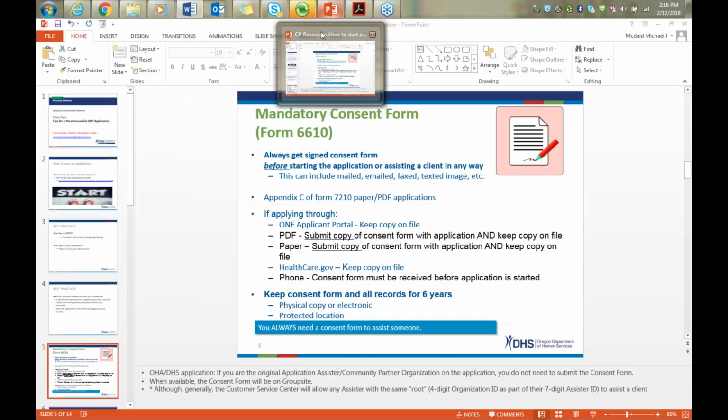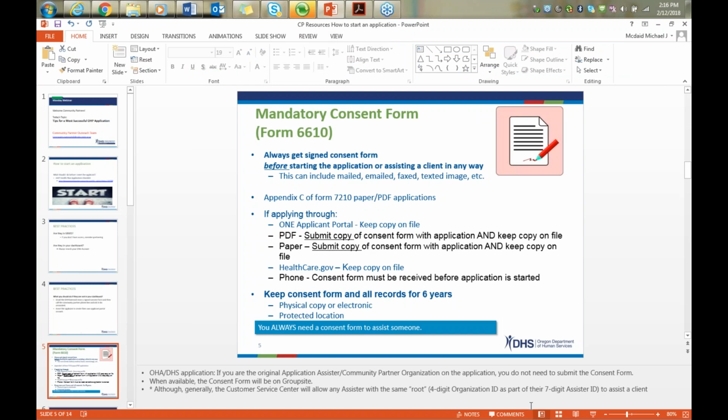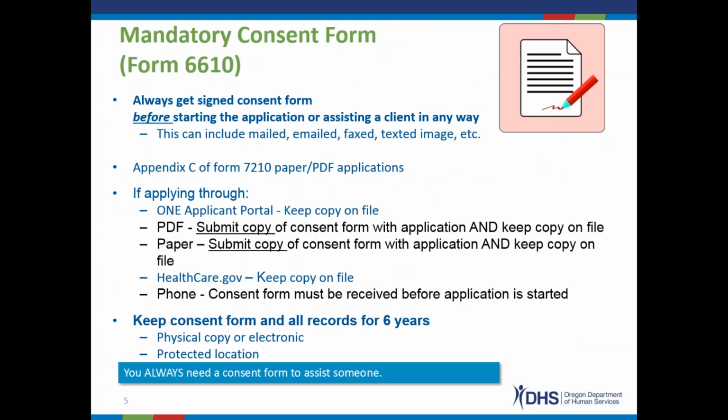All right, let's go back to our presentation. And as it's related to the consent form, make sure you always do it, save it for 6 years, and make sure that you keep it in a secure location.